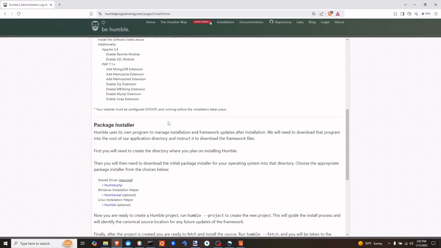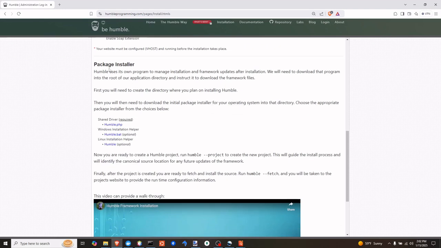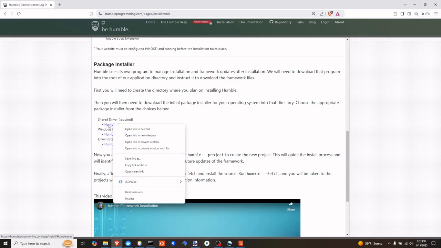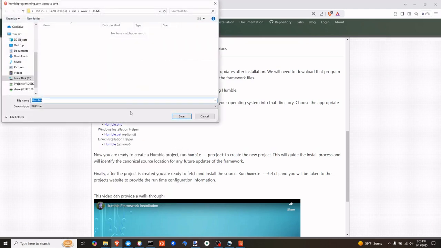The install process, though, begins with us downloading some files. So we come down to the package installer. We have some programs which walk you through it, and we're going to download those into our destination directory. We're going to be creating a company called Acme Widgets, and we're going to create a bunch of different widgets using the Humble framework. So I'm going to begin by right-clicking on the shared driver and saving it to the directory called Acme, that I created in my projects folder.